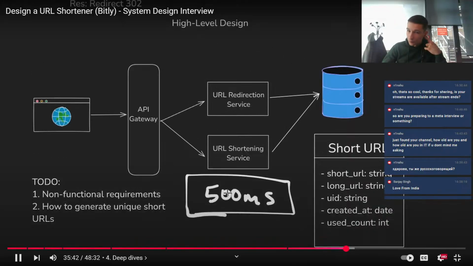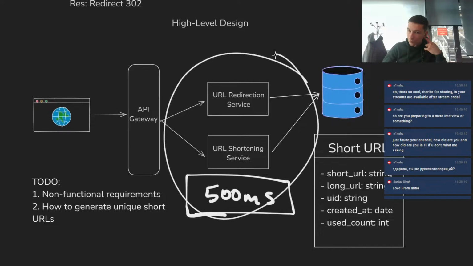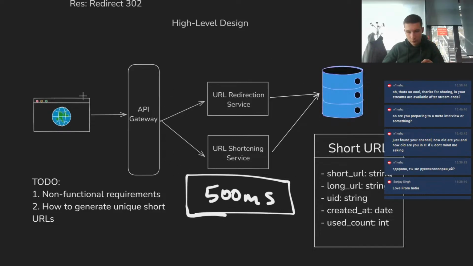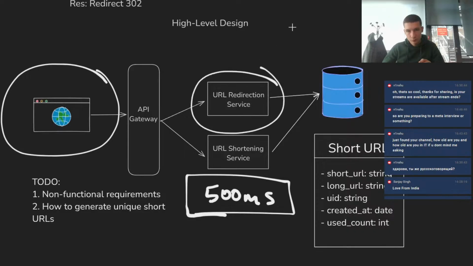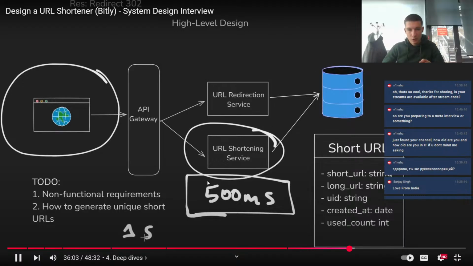Why? Because think about this for a second. It's not just about the numbers. It's not just about the latency and efficiency. It's about what's going to happen in the real world. When it comes to redirection, we probably want that to be really, really fast. And we're going to discuss how we're going to make it fast, since it's about 1 extra second for a user.